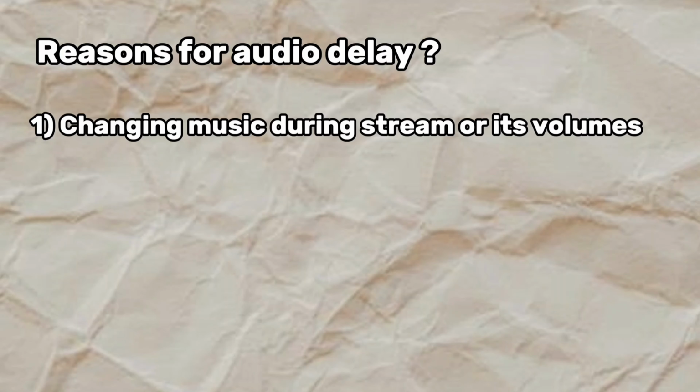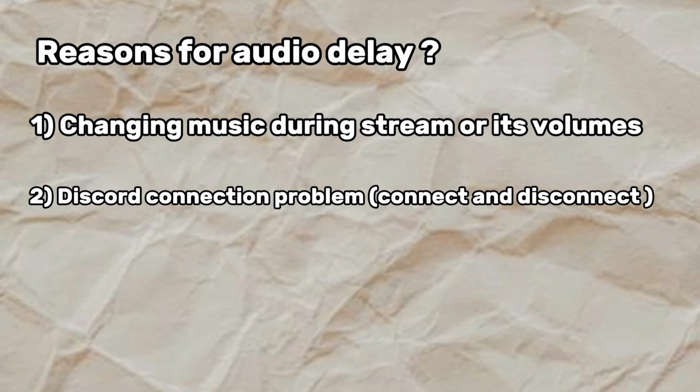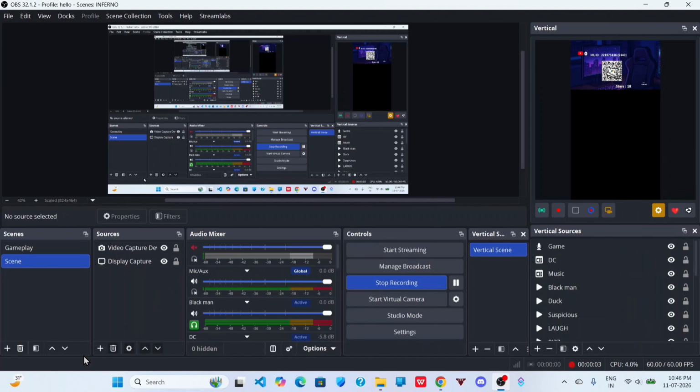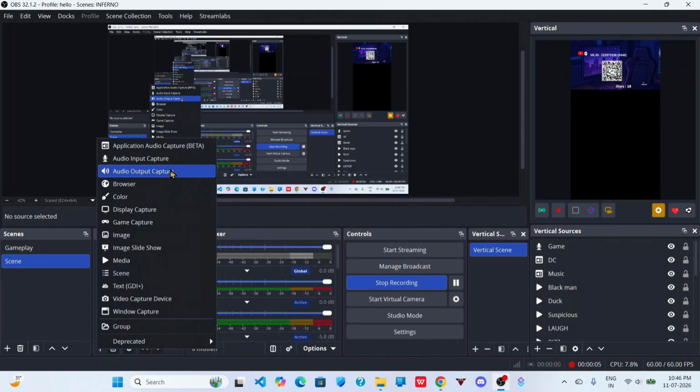The two main reasons for audio delay are, first, music changing, and second, Discord connection problems. So if you don't want to face these issues, then say no to this option. So for the solution we will add a new audio input capture.